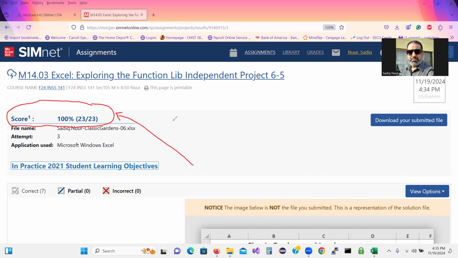So I hope that you have learned how to use and how to explore the function library in your independent project. And we have done a bunch of functions, and I went through the steps. And at the end, we had to fix one of the errors we had. And then we scored the 100 percent that we wanted.